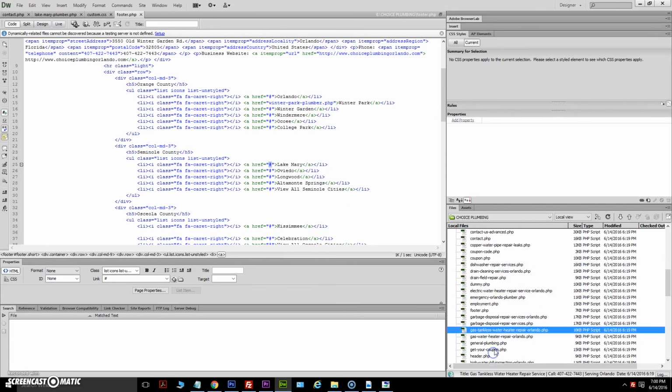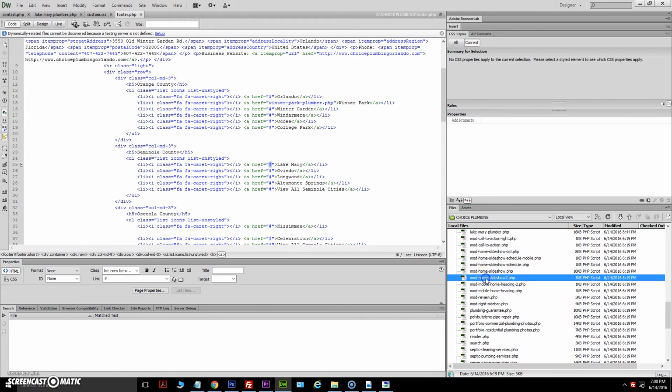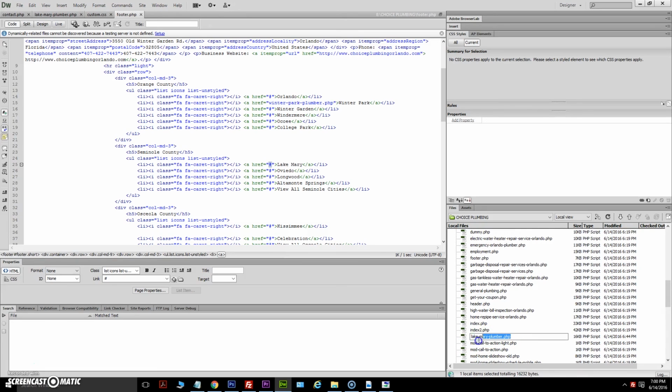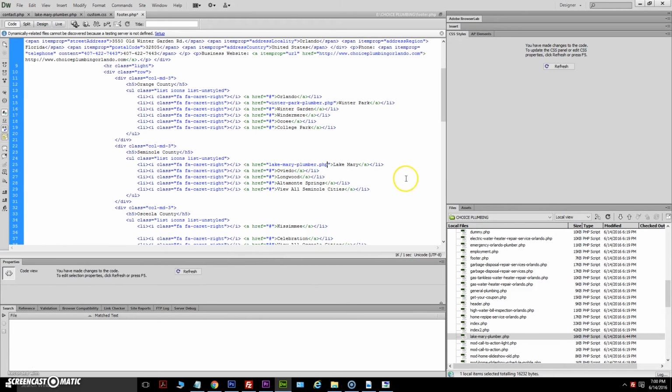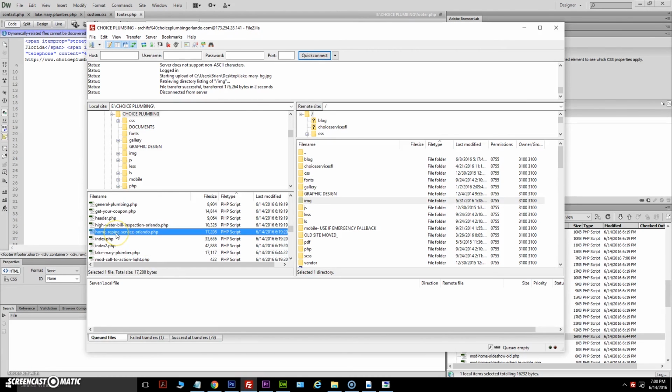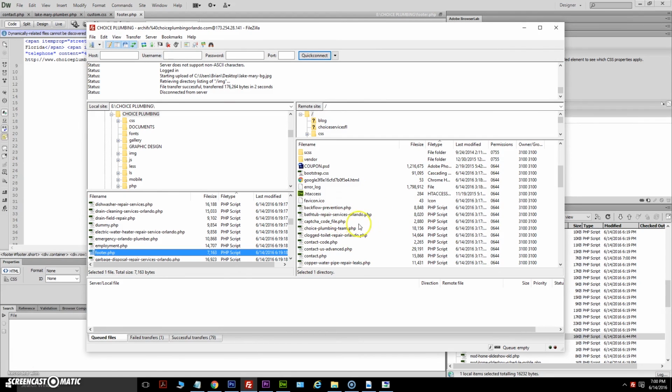So what we're going to do is change this hash mark. We're going to go ahead and find our file, which is Lake Mary. Let's type L for Lake. Lake Mary Plumber. We're going to copy the entire thing, lakemary-plumber.php. Make sure you copy the .php. We're going to replace the hashtag with that. We're going to save it. Then we're going to upload footer.php to the root directory where you see all your PHP files.